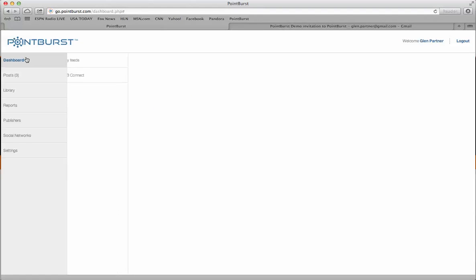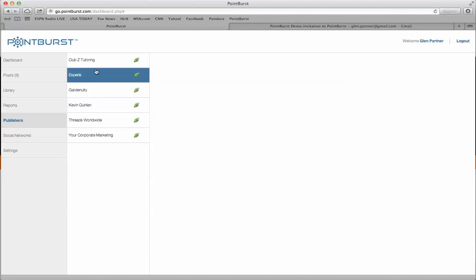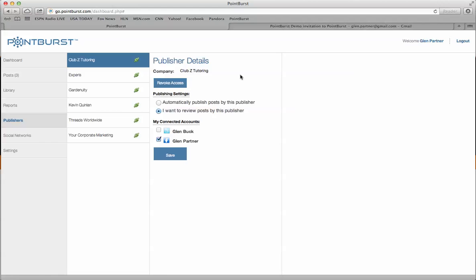So as we said, we've got the left navigation menu here, and we can bounce around to some of the things that you need to know. Now, you were invited by a publisher. So if you click on publishers, it will actually pull in the publisher that you're a part of. So you can click on your publisher, and you can actually set up all of the details here for the posts you'd like to receive, the networks you'd like it to go out on, everything right here within this setting.